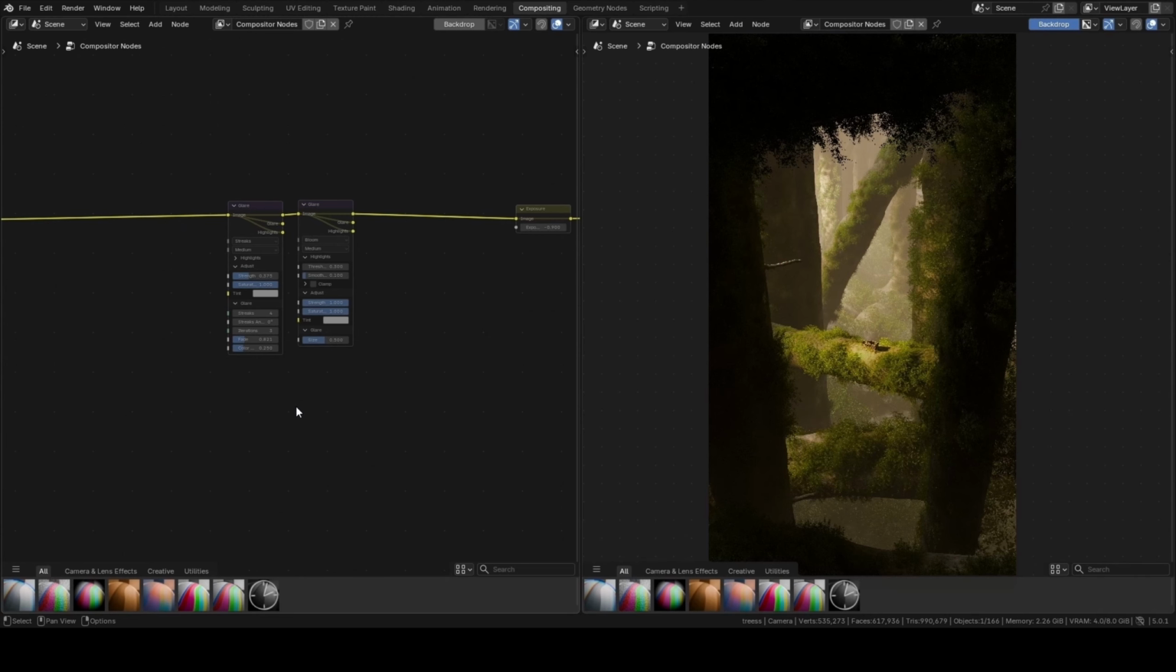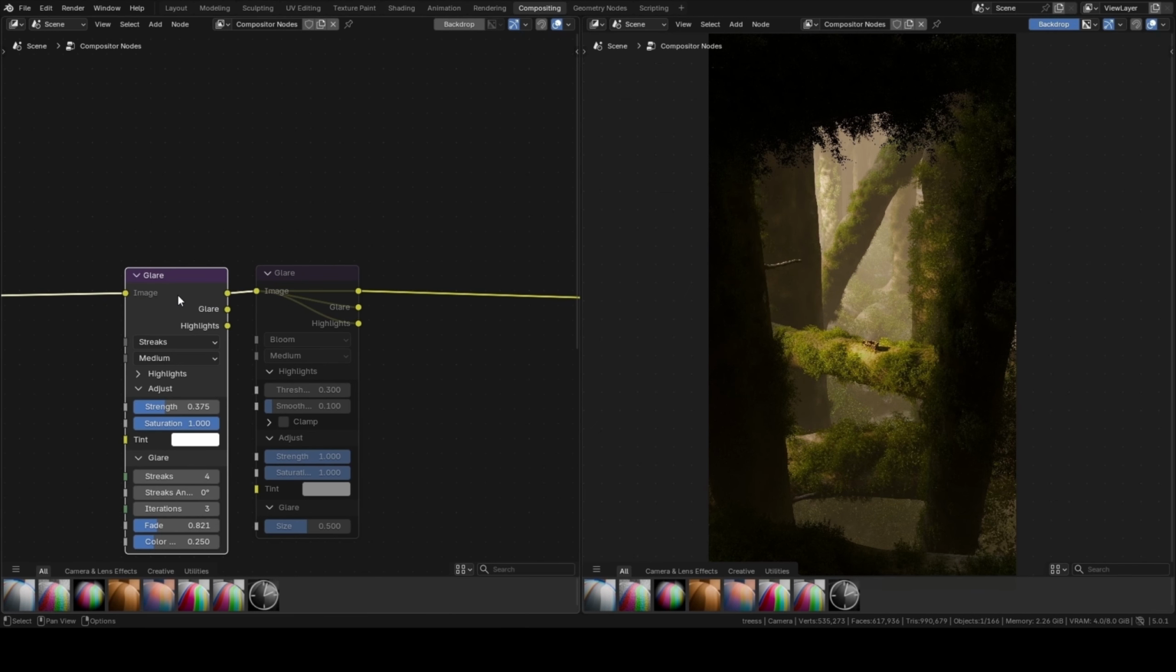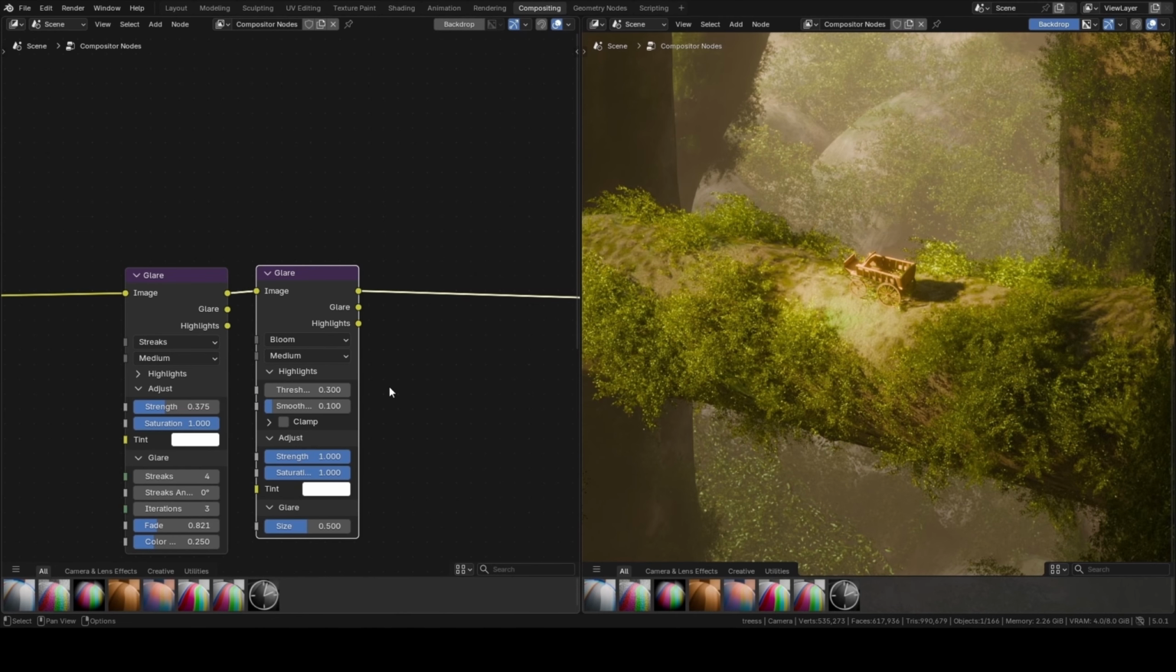Step 4. Next, I added a glare node. This gives your render that cinematic glow, especially for lights, screens, or reflections. But here's the key, don't overdo it. In my case, I didn't have strong highlights, so the streak setting didn't make much difference. However, the bloom setting added a nice subtle glow to the card, which looked great.